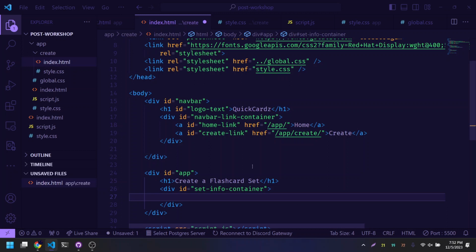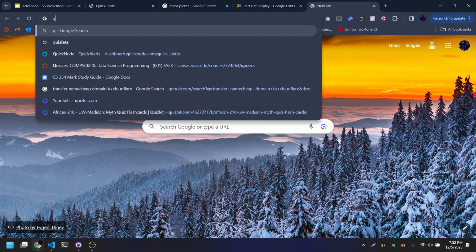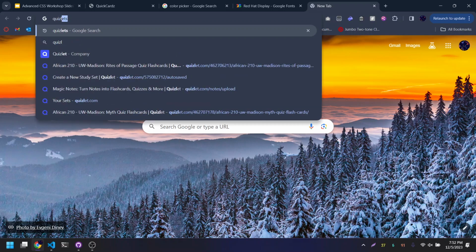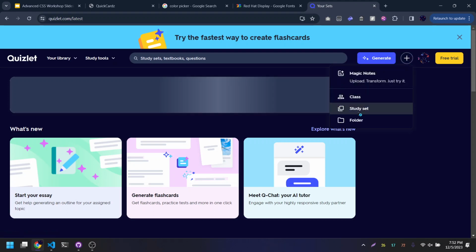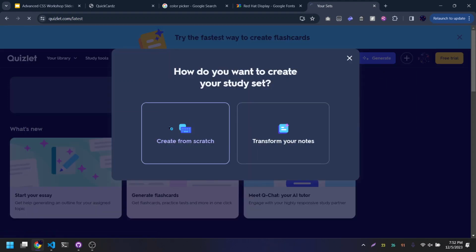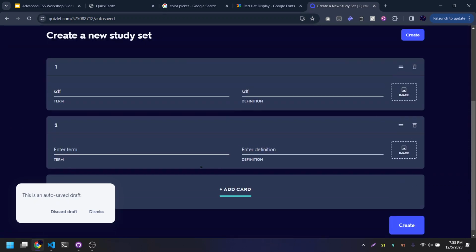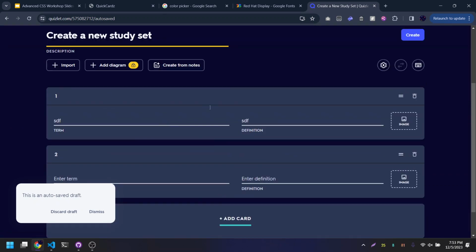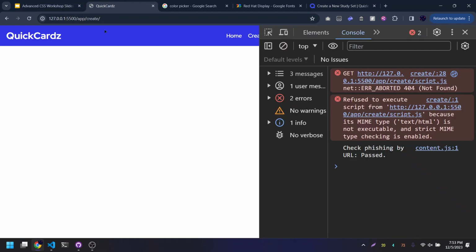Okay, so when we create a flashcard set, we're going to have to give it a name and a description. What I'm thinking is something like Quizlet, right? If you create a Quizlet study set, you have to give it a name and then a description, and then you add all the cards, the flashcards. So we're going to make something to contain these two things right here.